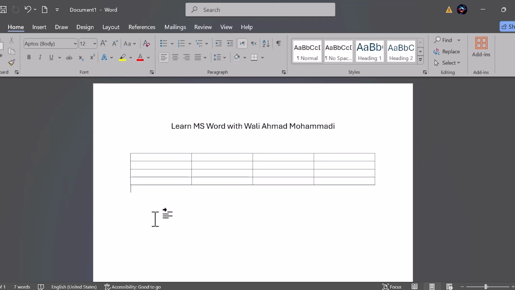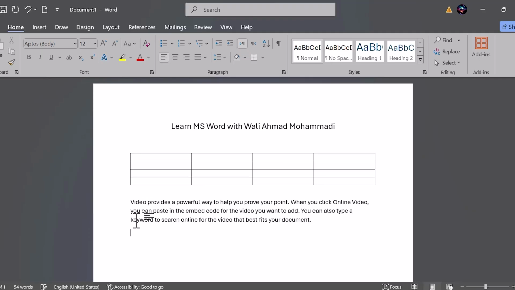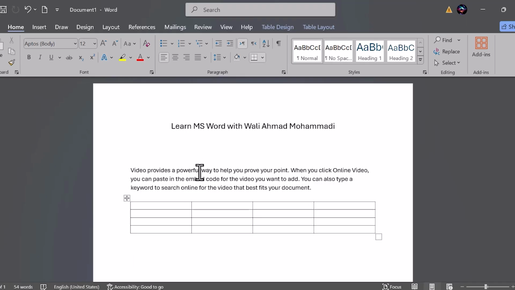So if I click at the end of this table and bring in a piece of paragraph, let me make a paragraph and press enter. Now I do not want this table before this paragraph, and I want to move it after the paragraph. How can I do that? Yes, this is the icon. I will drag it and bring it to the end of this paragraph. Now you can see I moved my table.